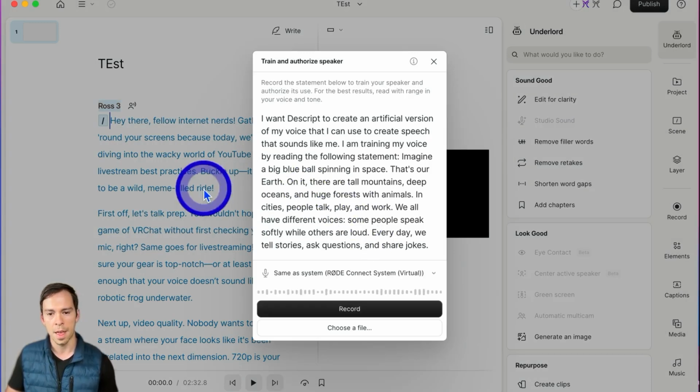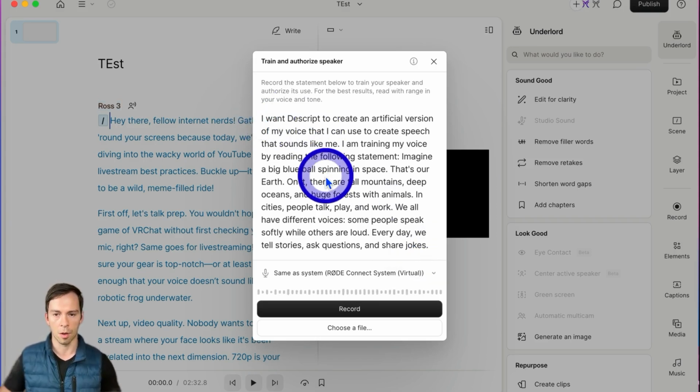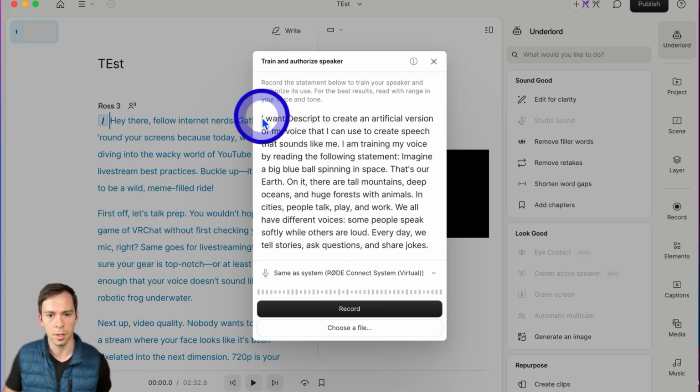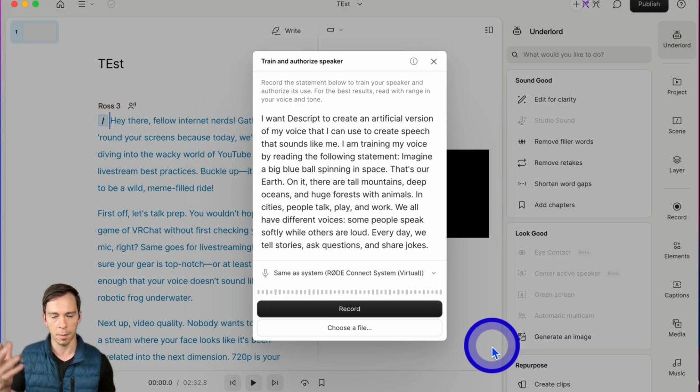Click on that. And what you'll have to do at this point is read this short script. And this is what will train the AI on all the different sounds that it needs in order to be able to replicate your script in your voice. So what you'll do here is you'll hit start record, read this, hit stop when you're done, and then it'll take about 30 seconds to train it. I'll go ahead and do that.